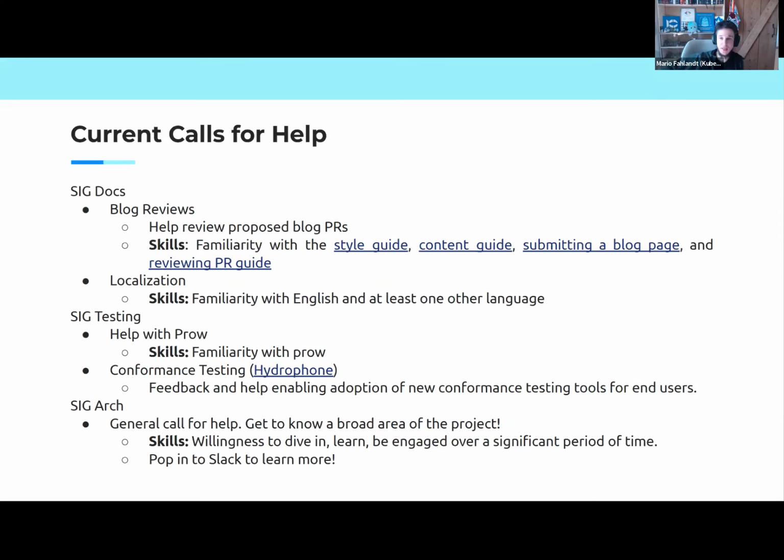For SIG-Docs, we need help for reviewing blogs, which basically requires you to be familiar with our style guide, content guide, and our review PR guide. And we also need help for localization. So localization means that we have a lot of local translations for the Kubernetes docs, and you need to be fluent in English and at least the other language that you want to translate.